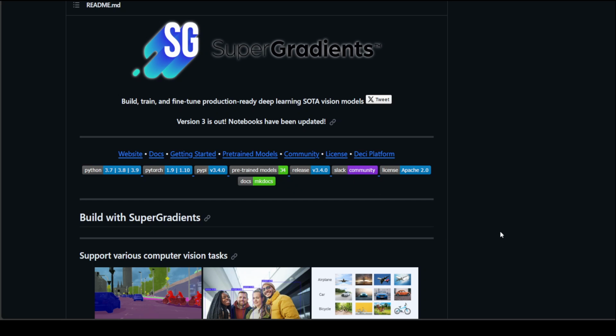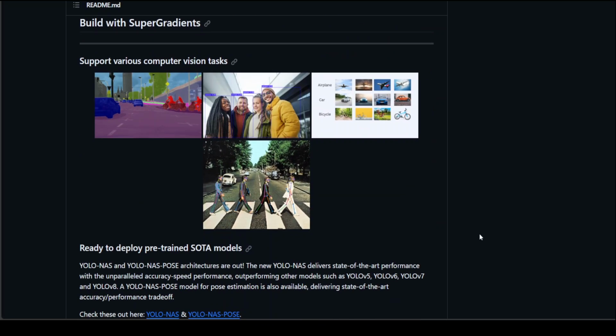Coming back to SuperGradients, as I said, if you want to train state-of-the-art vision models, then SuperGradients makes it so easy. If you browse through their GitHub repo, you will see that they have given a lot of examples where, at a very granular level, you can detect the object. For instance, in this first video, you can see that this library was able to detect the cyclists and the car separately and with a very high precision.